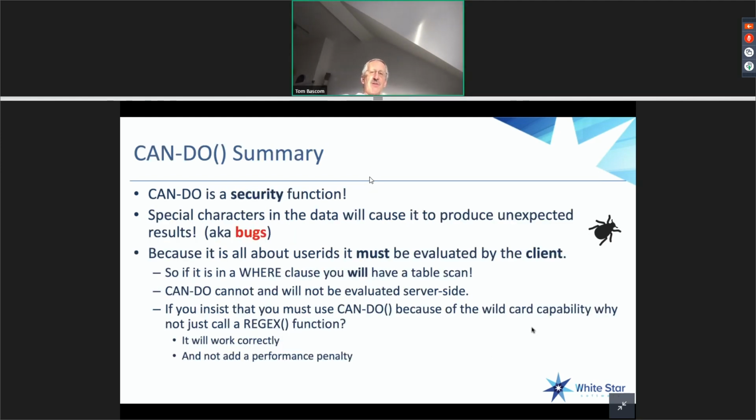It's a security function. It will help you to produce bugs that you're not hoping to do. And then the worst part, from a performance perspective, is another little known thing: CAN-DO must be evaluated by the client. So there's no server-side execution of the CAN-DO function. All the data that the CAN-DO applies to has to be shipped back to the client. So if you have a CAN-DO and a WHERE clause, you're going to have a table scan, and all that data is going to be evaluated on the client.